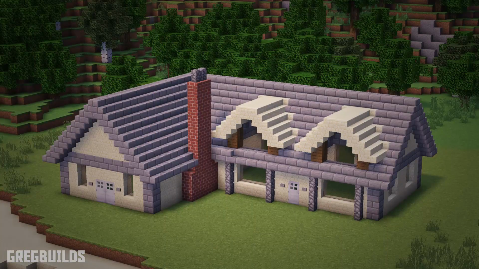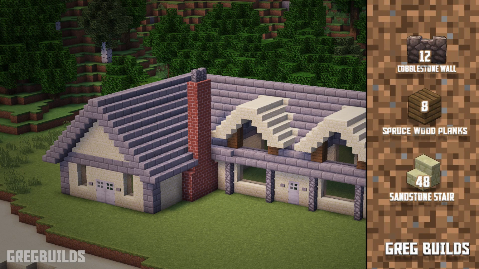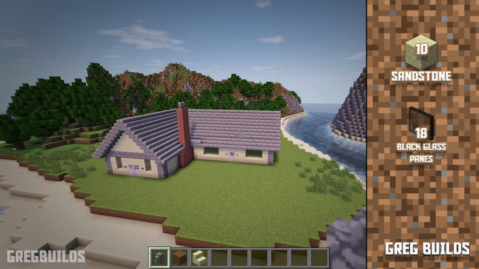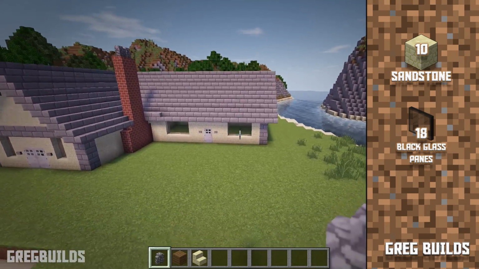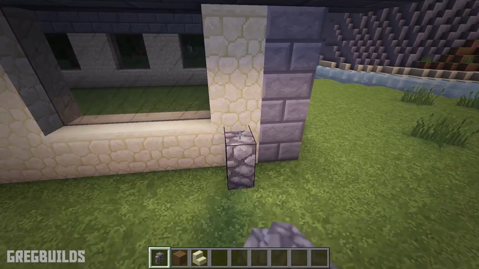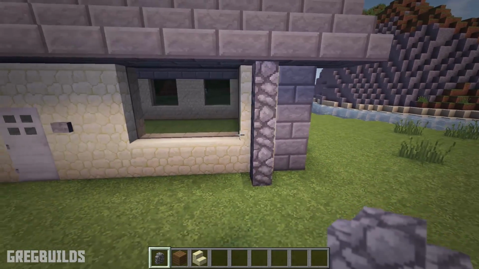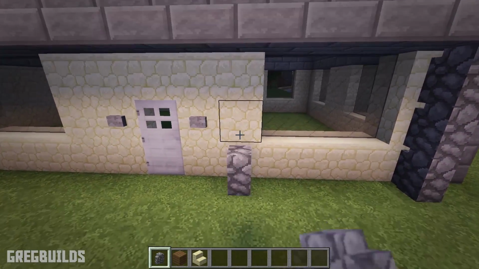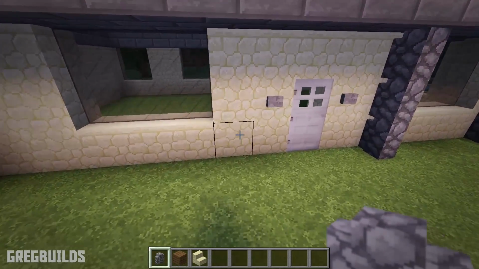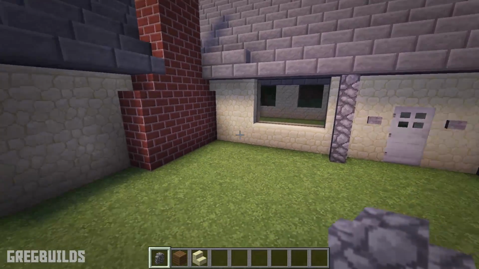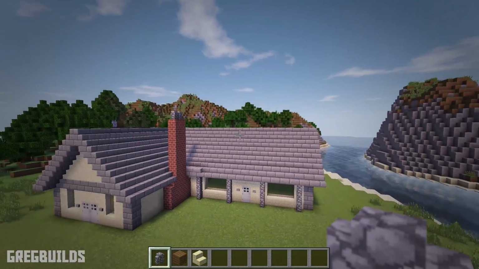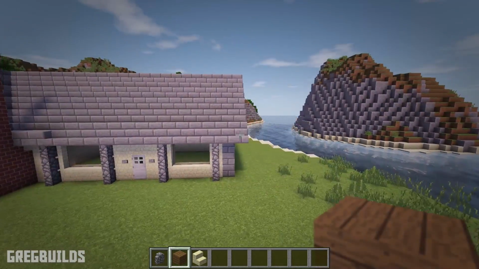Step 6. Next is add the dormers. We'll need 12 cobblestone wall sections, 8 spruce planks, 48 sandstone stairs, 10 sandstone blocks, and 18 glass panes. First, let's start by adding cobblestone wall sections along the wall of the house, and extend up to the roof line. Then we can work on the dormers.